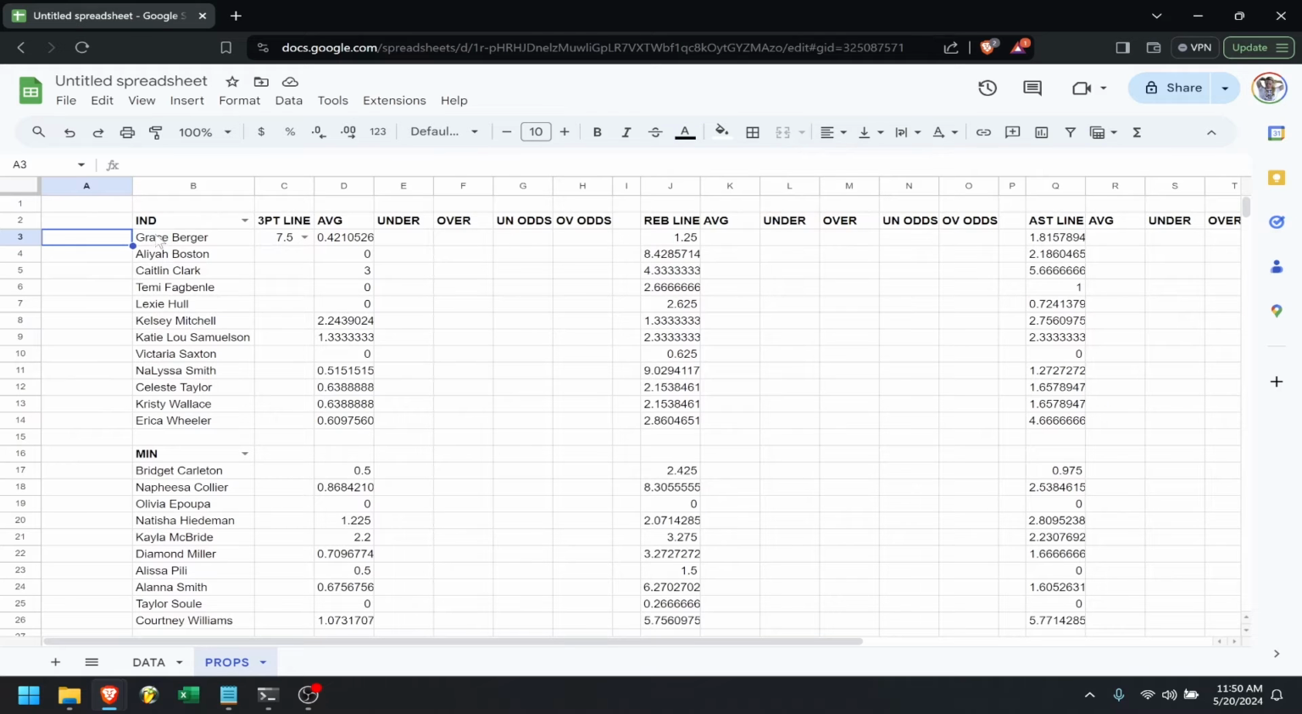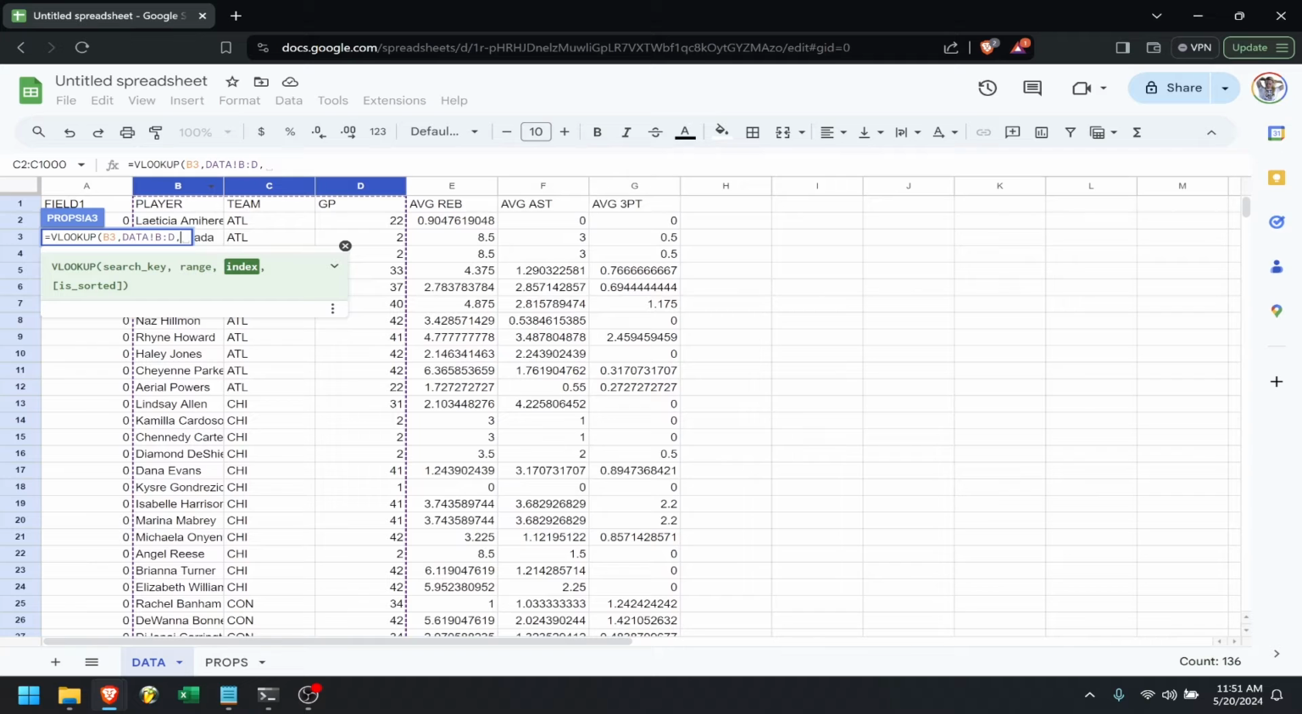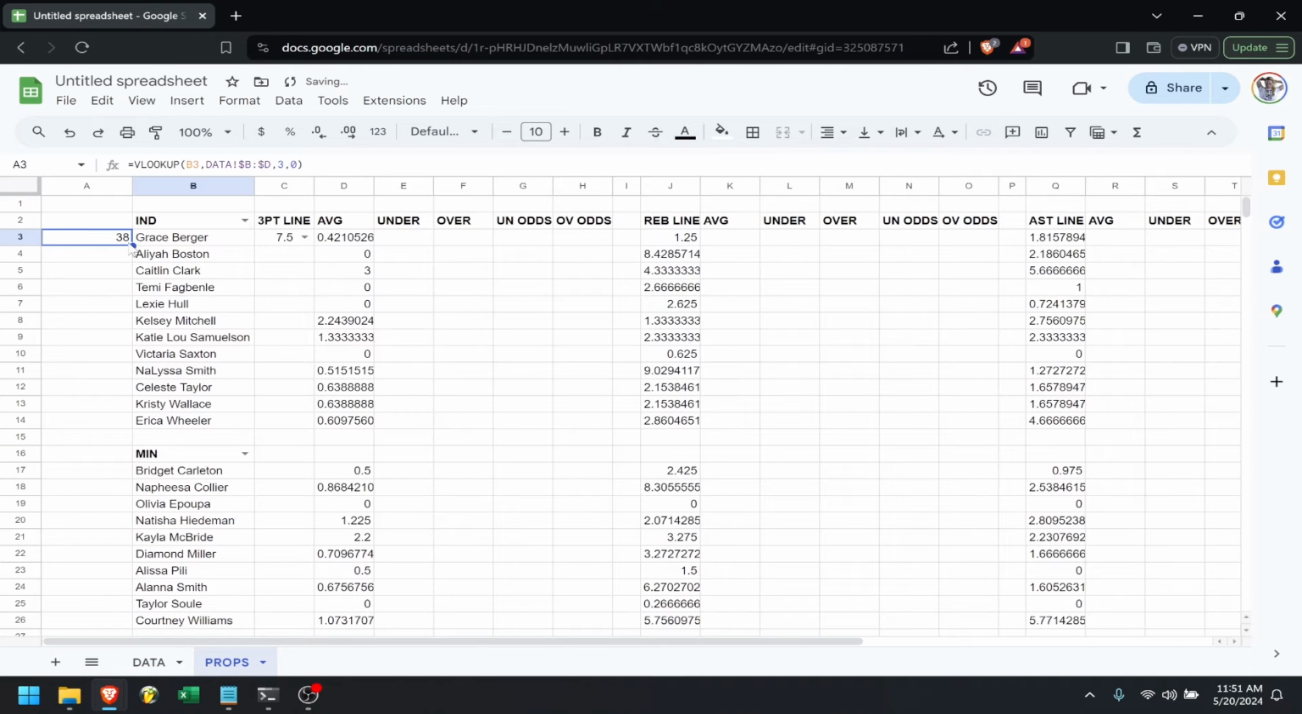So to do that, I'm going to go to A3 here, and I'm going to say VLOOKUP. Pick our player, go to our range, and we're going to select B through D. And this is the 3rd column. So we put a 3, put a 0, and I want to make sure that I put a dollar sign in front of B and D here. And we can just drag that all the way down. And we can just delete these two since there's not a player there.